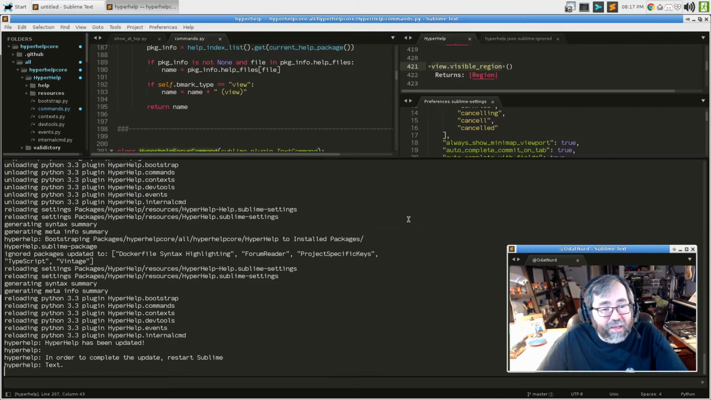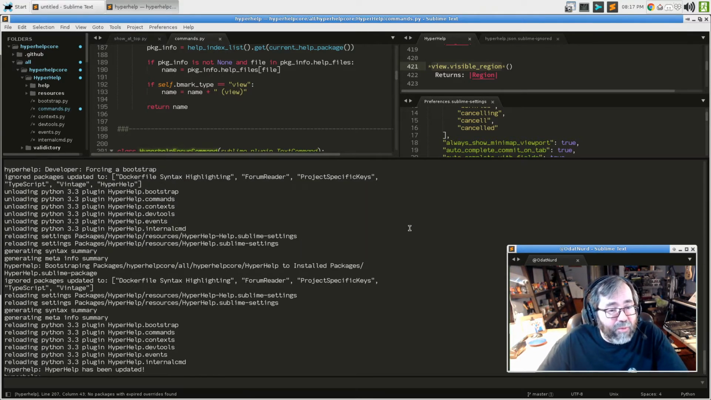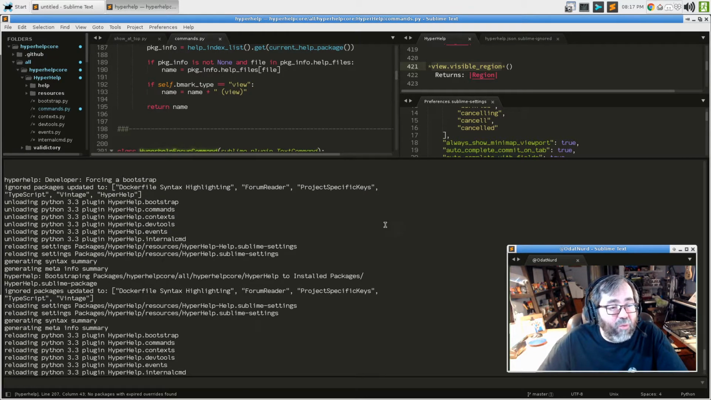And now look, it's being updated, so I'm going to have to restart Sublime. And we can see some actual information here. What happened? It added HyperHelp, the package it was about to extract, to the ignored packages file, which makes Sublime unload everything. And it also reloaded these because the package versions of them are gone, and my versions of them in my user package remain.